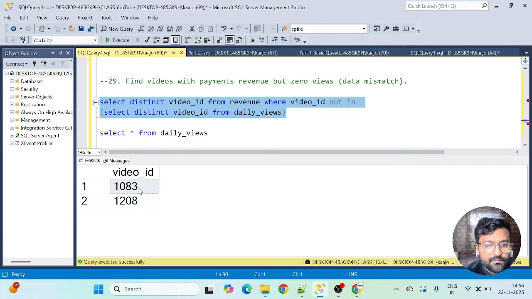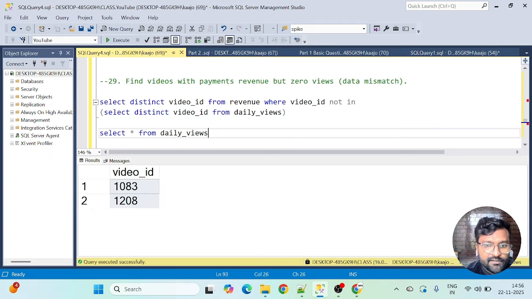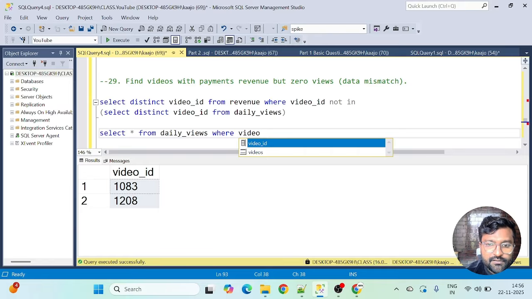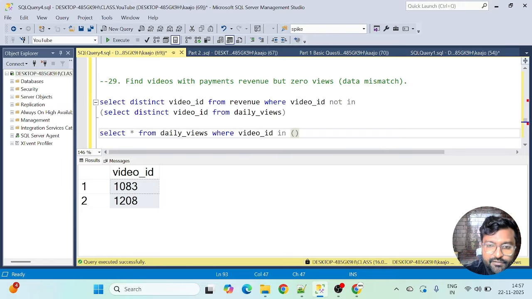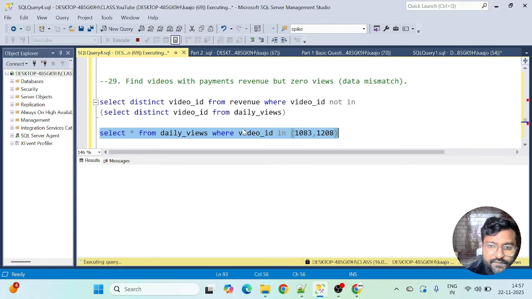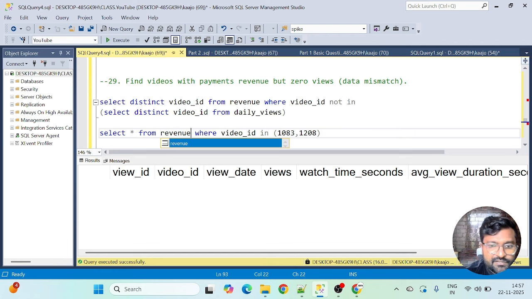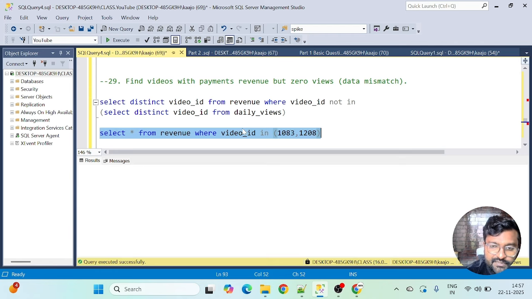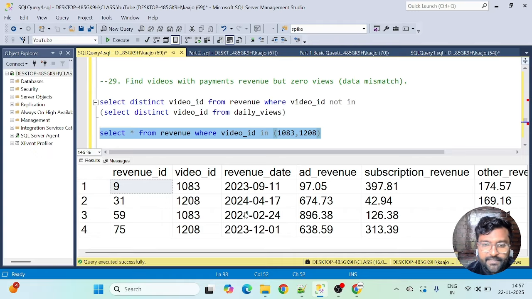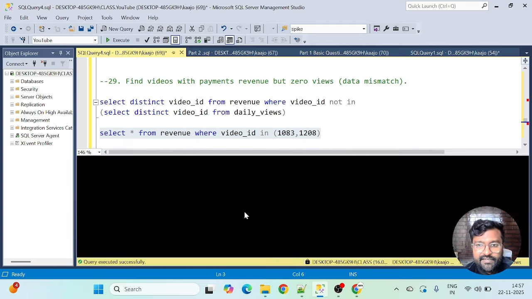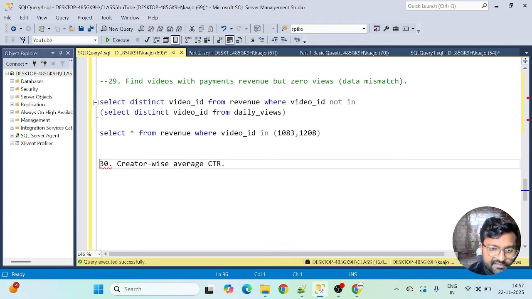Oh, so we do have some issues. That means for both of these videos, let's validate. That means we should not have any views for both of these videos, right? So that means this record should not be present here, and they should have some revenue in the revenue table. Okay, you see, we don't have any record for these in the views table, but in the revenue table these should have some revenue. Yep, we do have. So this is again a data mismatch issue, but yeah, the solution is this, correct?